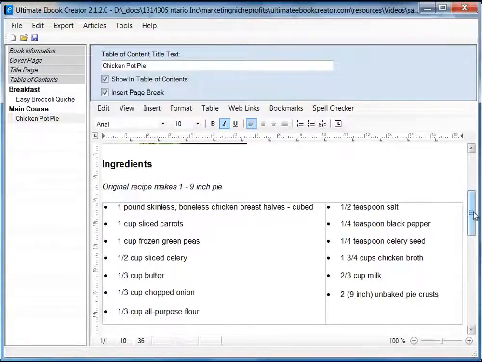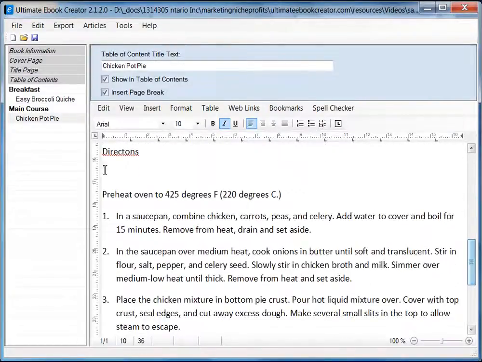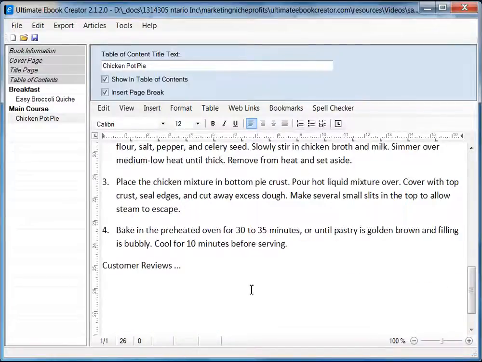Alright, so we have our ingredients here in a table, our directions, and I spelled that incorrectly, so I'll just do this, and here's our recipe. Now what we're going to do is put a link to customer reviews, but we'll come back to this in a second. Once I've done that, I'm going to click on save again, or I can even go file, save, click OK. And now let's move on to the next recipe.